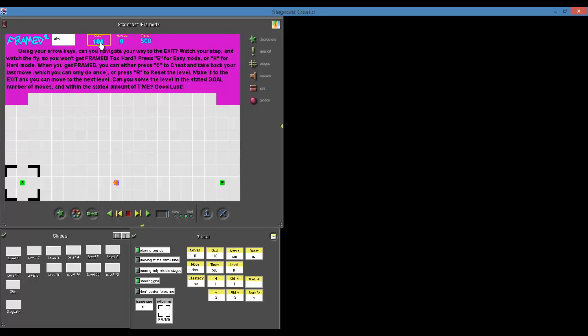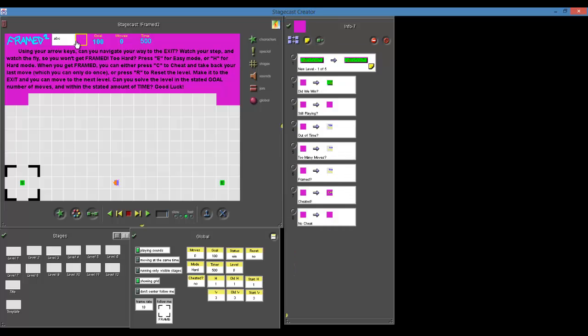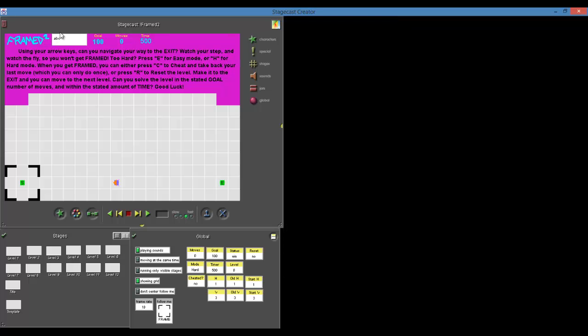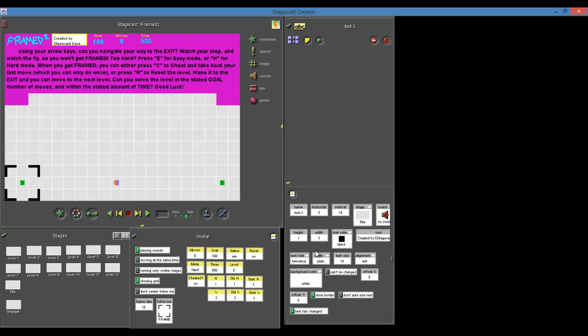Let me think about this. Okay, so we could actually make this one block wider, and then created by Stagecast Dave. How about that? And then let's see what kind of good luck we could have here.